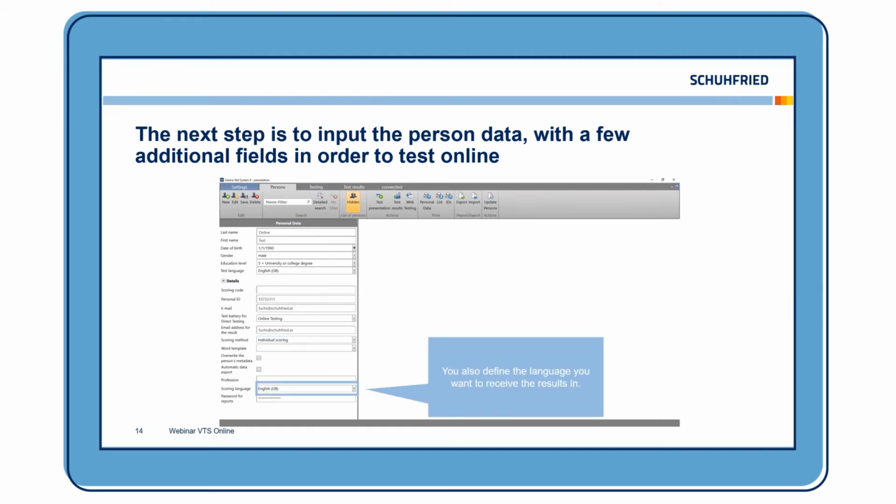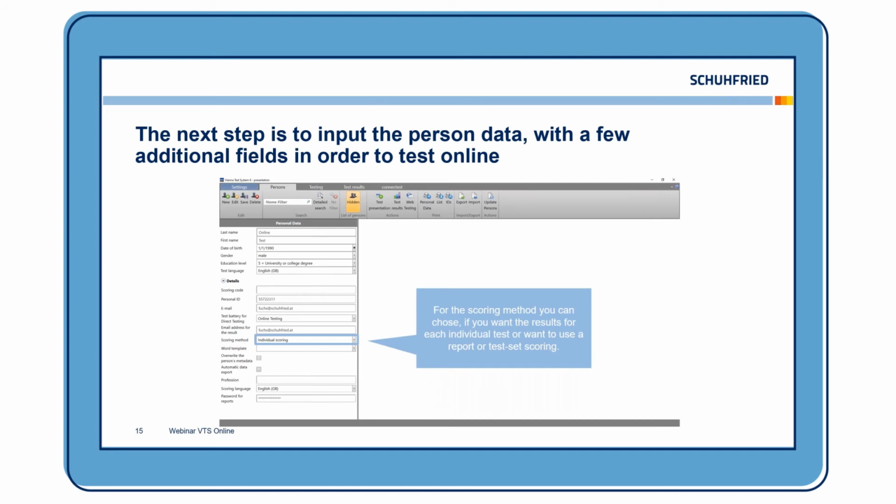After that, you will also have to define which language the results should be created in. And you have to choose a scoring method. In this case, the individual scoring is chosen. And the individual scoring is just the scoring you're used to from the Vienna test system, from the test results for each test. You can also choose a report here or a tested scoring. Report could be, for example, if you want to send out the results directly to the person, you can choose the sales report and the candidate report here.